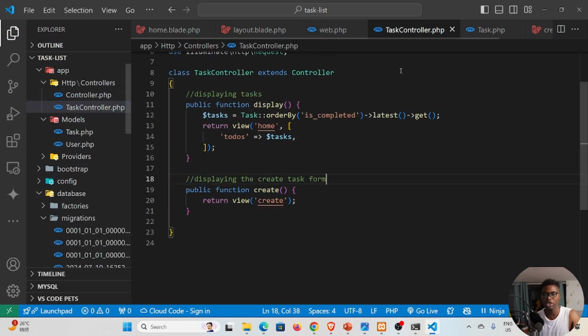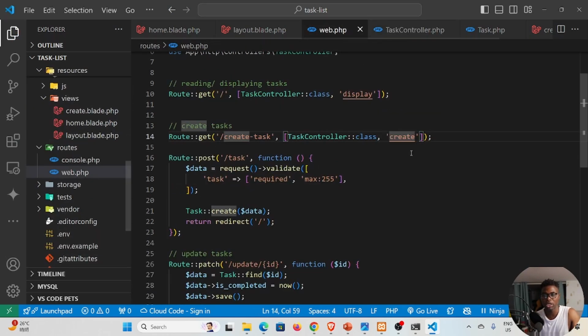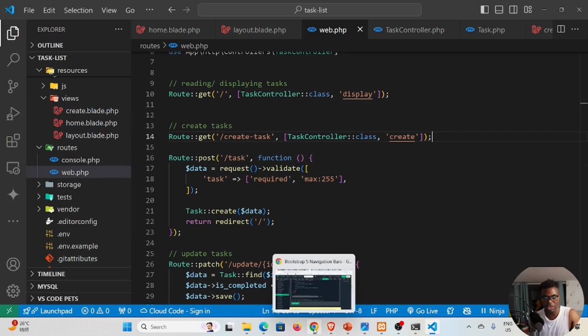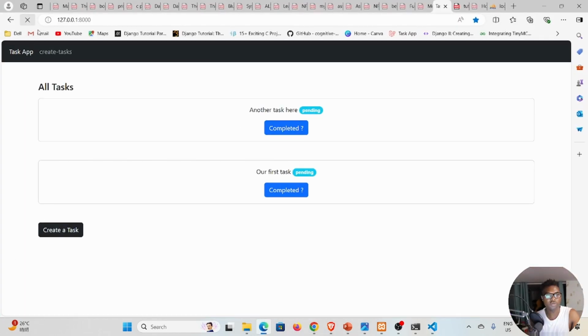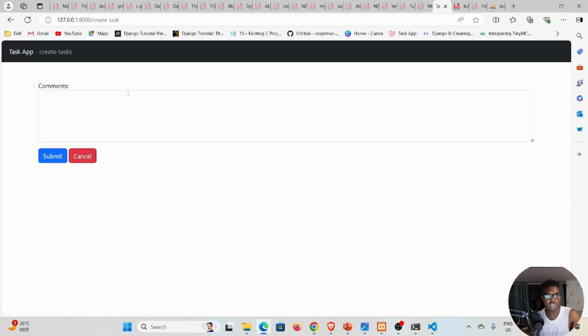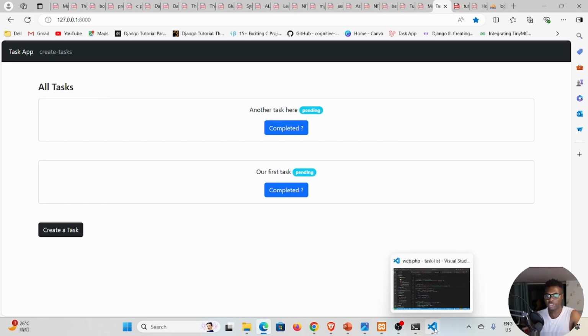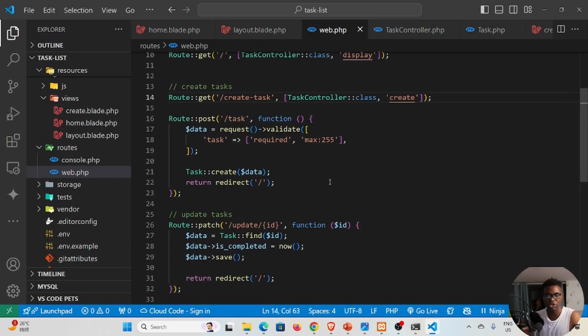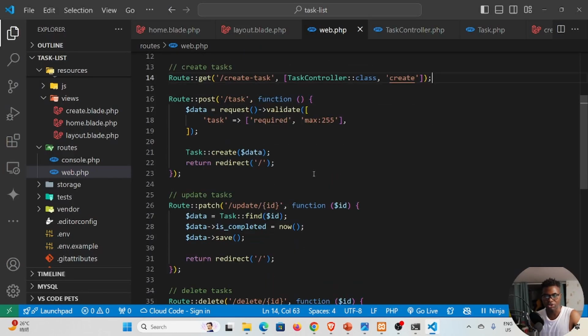So here, this name that we specified here, you could name it whatever you want. Again, just name it create. So if I'm to save this and refresh, and so if I go to create task, I'm supposed to see that that method is used to display this form. So it's working, and we can keep on doing the same. So I'm going to fast forward this so that we don't waste much time.